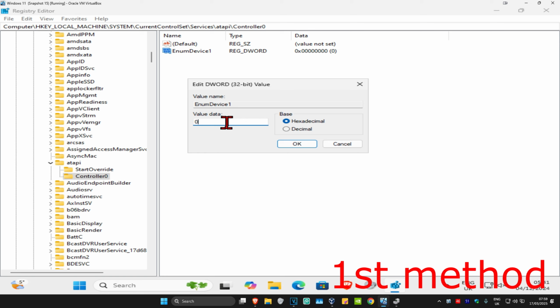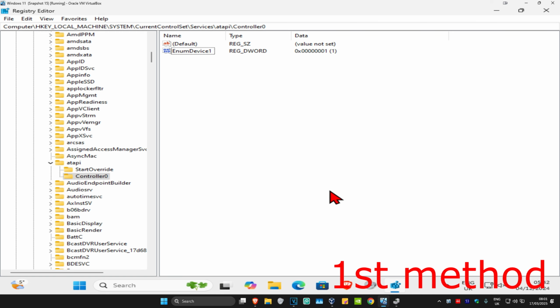Now in this box right here, you want to make the value data 1. Make sure you have the number 1 in this box, and then click on OK. See if that fixes your problem.